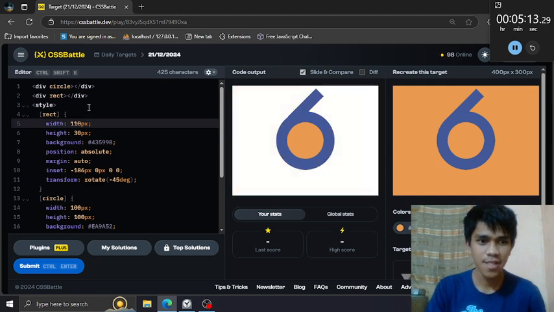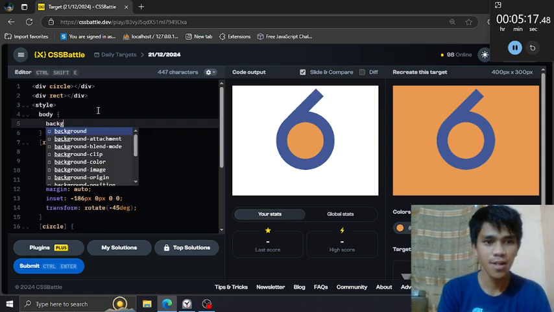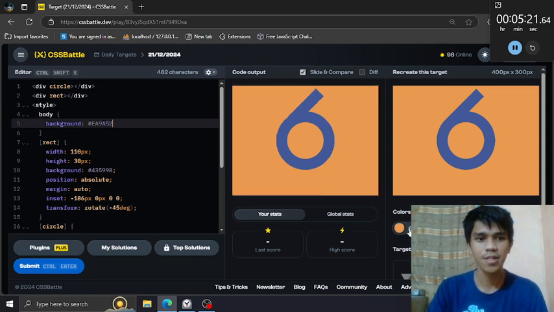All that's left is the background, so we can put here body selector, background property, the color is this orange, and submit.